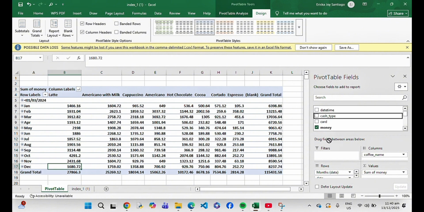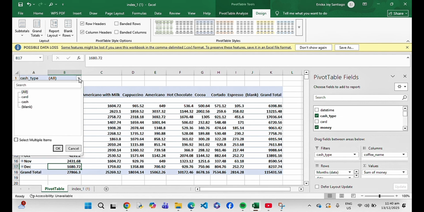If we just want to know the cash type, you can just drag it to the filters and you can just see it. You can just click the drop arrow and then you can choose what type and then click OK.